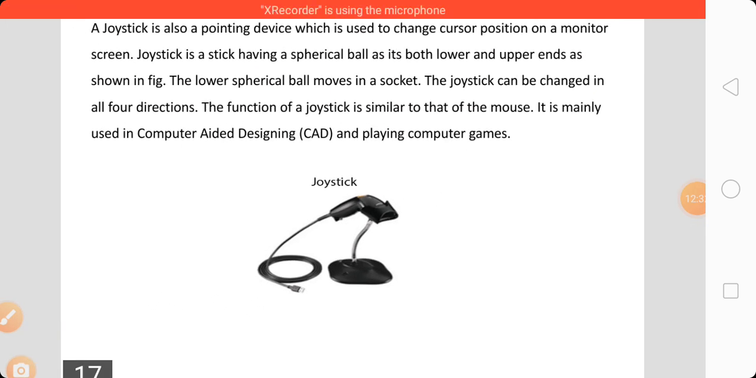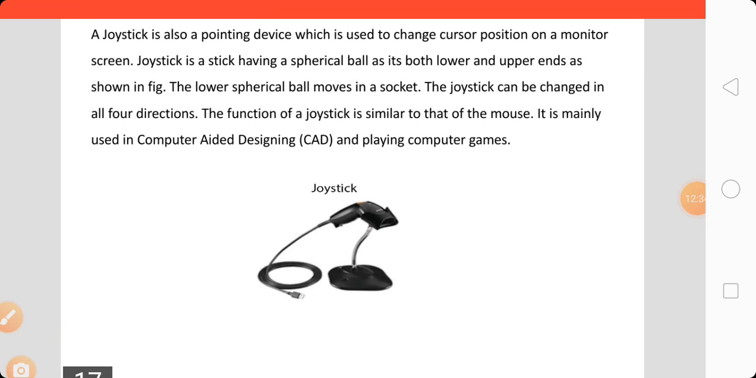There is a stick having a spherical ball at both the lower and upper end, as shown in the figure. The lower spherical ball moves in a socket. The joystick can be moved in all four directions. The function of a joystick is similar to that of a mouse. It is mainly used in computer-aided design and playing computer games.